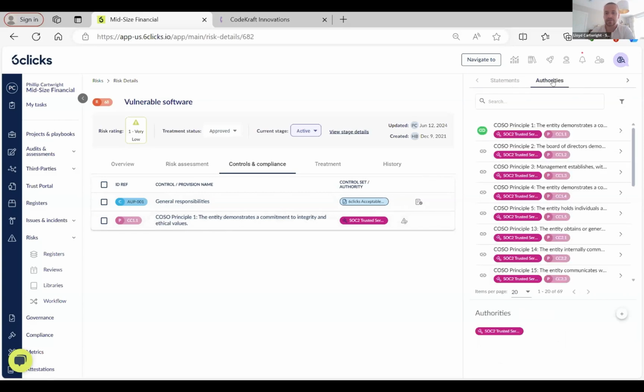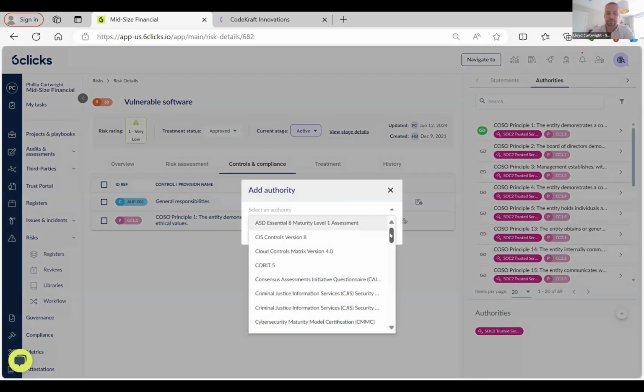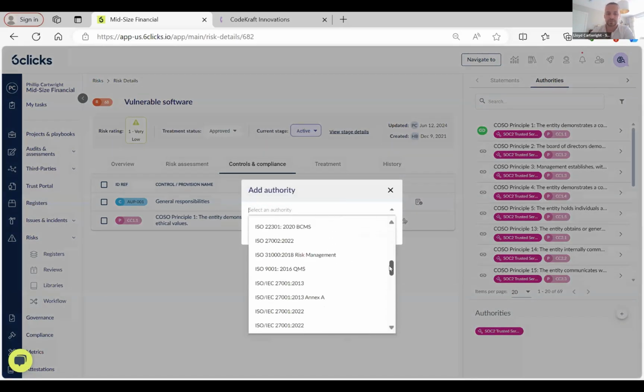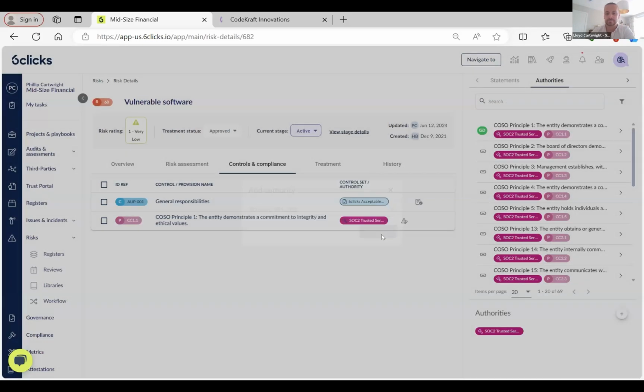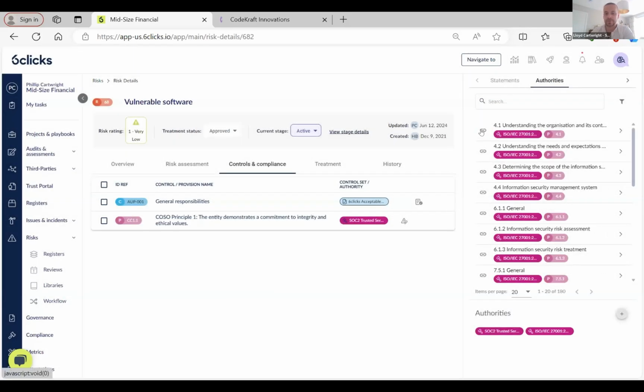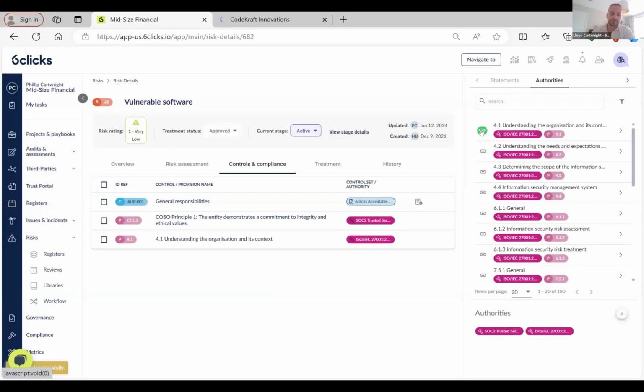However, I could add in any of my authorities from my compliance section. So I could select one, such as ISO 27001 2022, and I can link directly to ISO 27001.